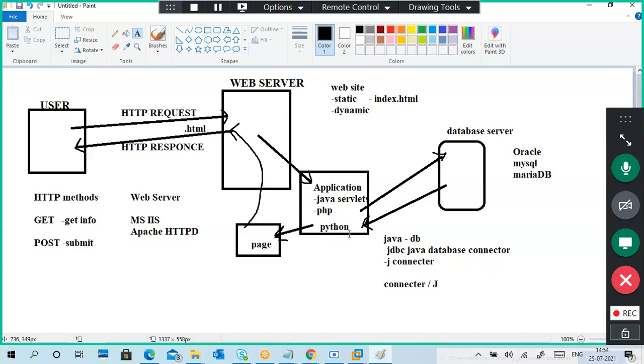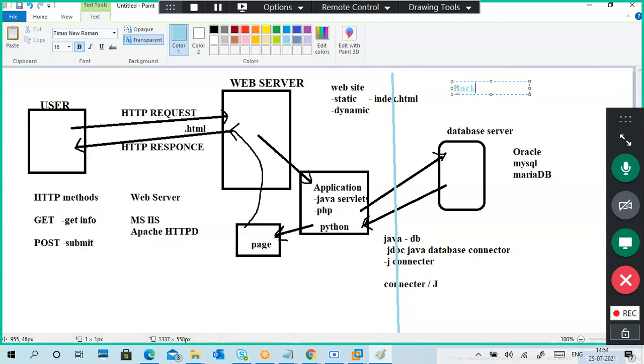In an application, anything that is code, you can write it in the application, like Java servlets, PHP, Python, .NET, C sharp .NET, ASP.NET. Another one is the other side, this one. So guys, this is called the backend, this part. I will put a blue color here, and this one is called the backend.